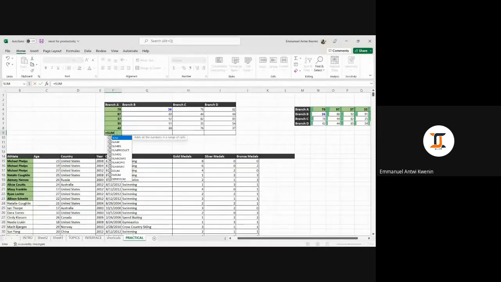Now Excel has a built-in feature that populates the formulas when you are typing. So for example, I want to divide. When I choose, I want to, let's say, do something different.